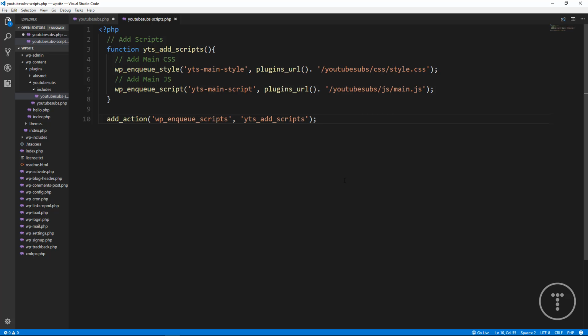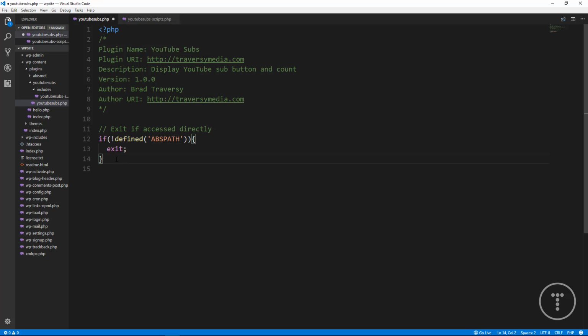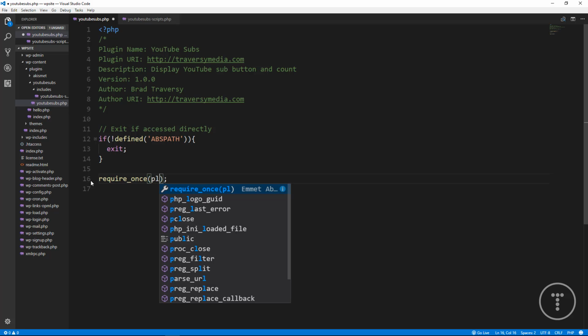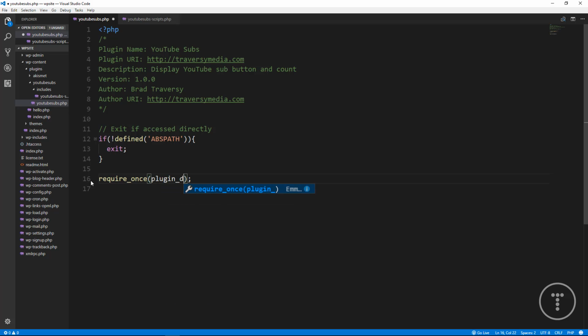All right, so what we need to do now is include this YouTube subs scripts file into our main file. Okay, so we're going to go down here, and we're going to use a PHP function called require_once. Okay, and all that basically does is it's going to just include one file into another. So we want to access that scripts file. We can actually use a shortcut function to access our plugin directory. So that's going to be plugin_dir_path, and then we just want to pass in __FILE__. Okay, so that's going to access our plugin directory.